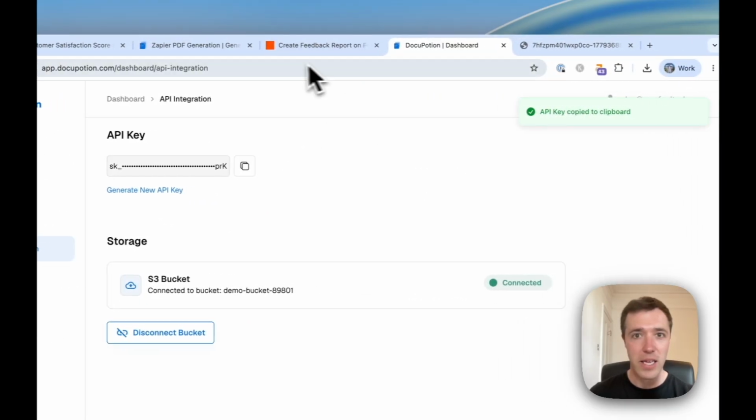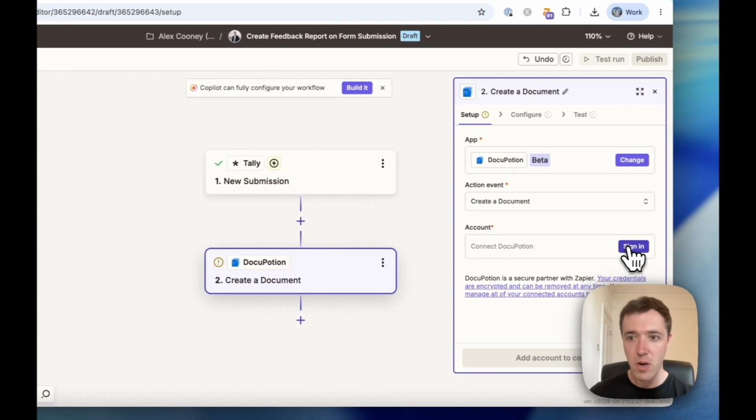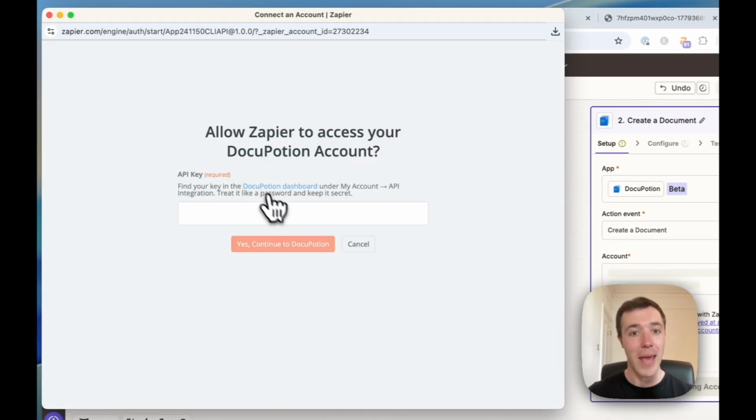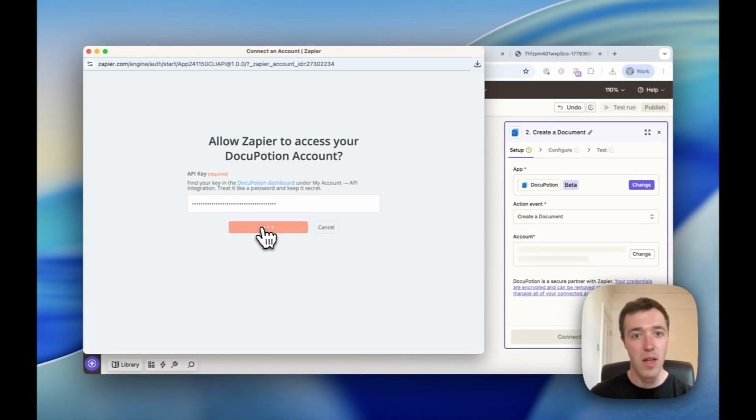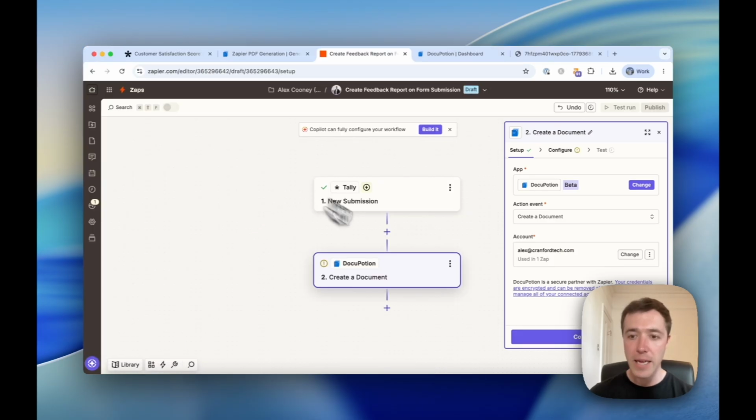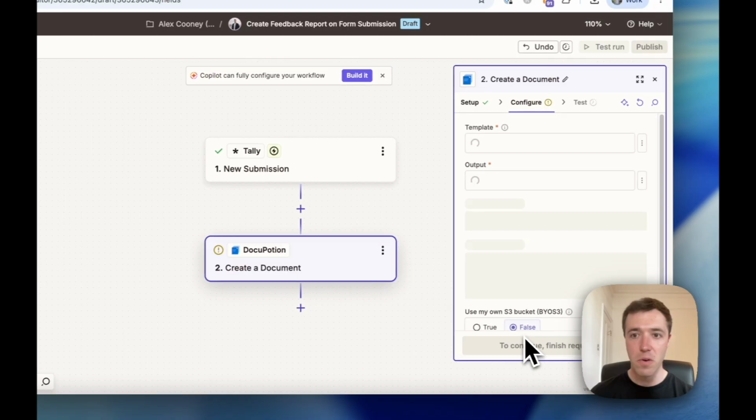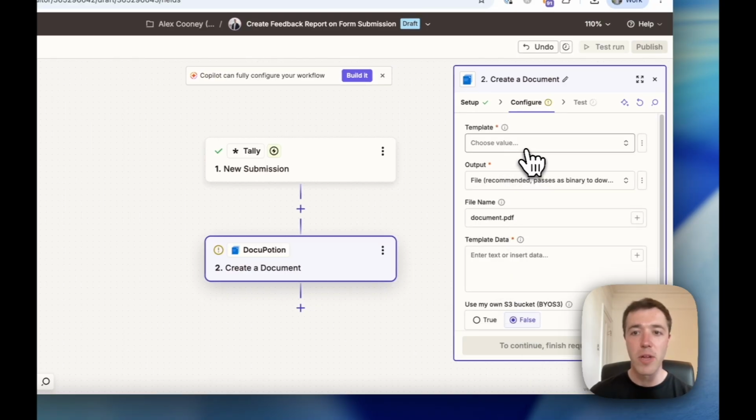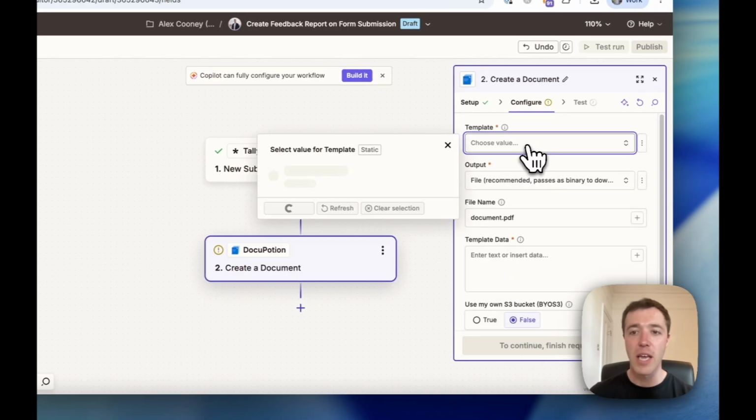I'm going to go back into Zapier. I'm going to sign in again, and I'm going to paste my API key in here and continue to DocuPotion. That's going to start up the connection between Zapier and DocuPotion. Okay, we're now connected. So I'm going to click on continue, and I'm going to choose which template I want to use to generate my PDFs.